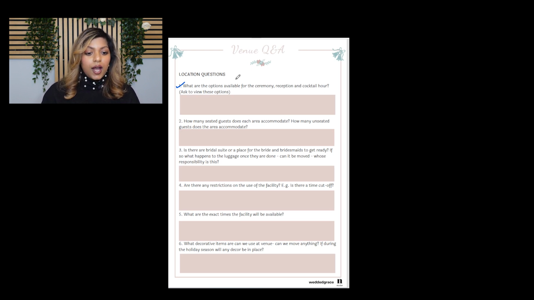Question number two, how many seated guests does each area accommodate, and how many unseated guests does the area accommodate? This is important because you need to know how many guests you're actually going to have, and generally the price is also going to change based on the number of guests and the area that you're actually going to be using.